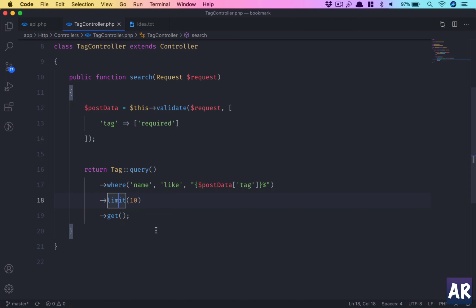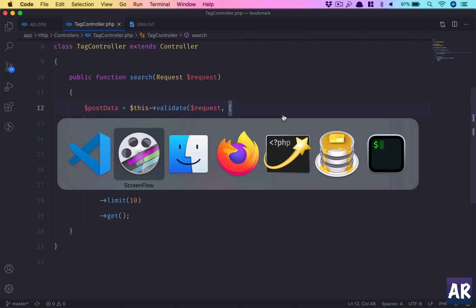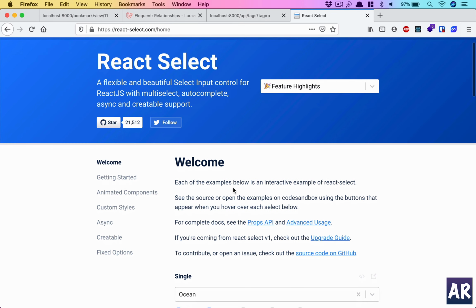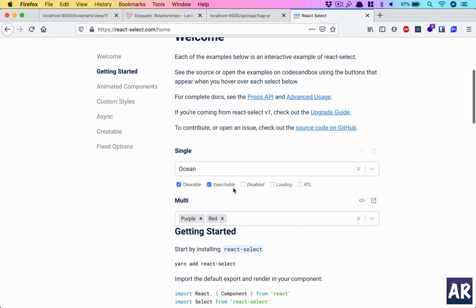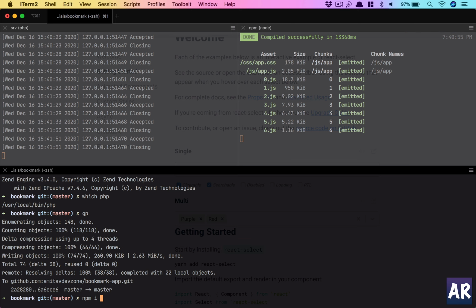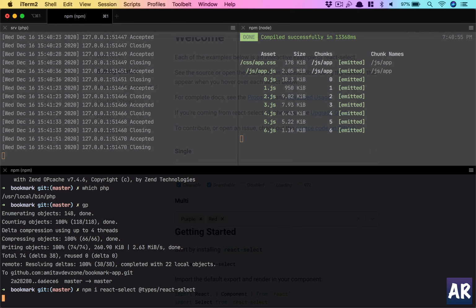And now we can look at the implementation of the autocomplete widget. To implement an autocomplete, as I told you, I am going to use React Select. So let me look for that component. I will be installing this component along with its type definitions. So I will go into my terminal, npm install React Select and types React Select.